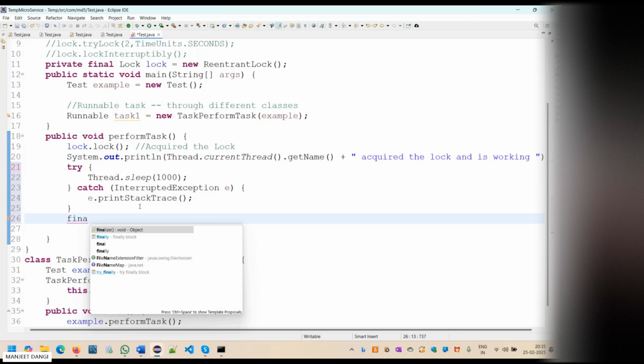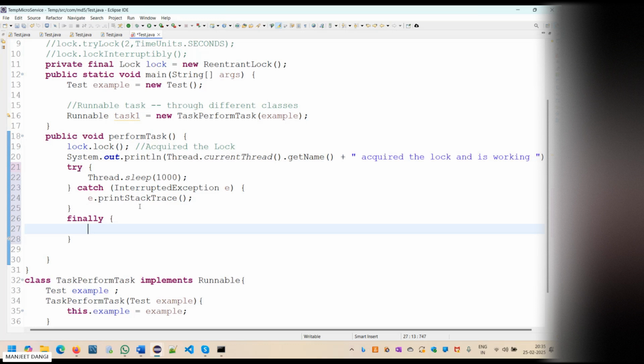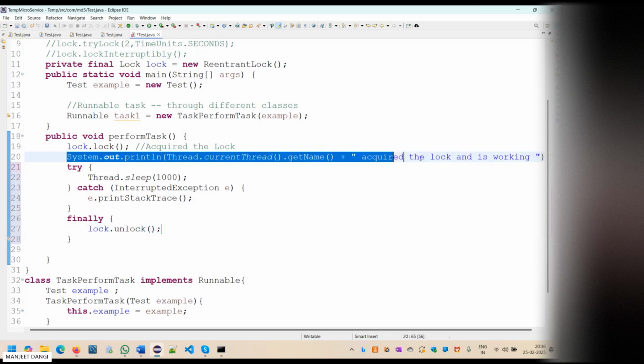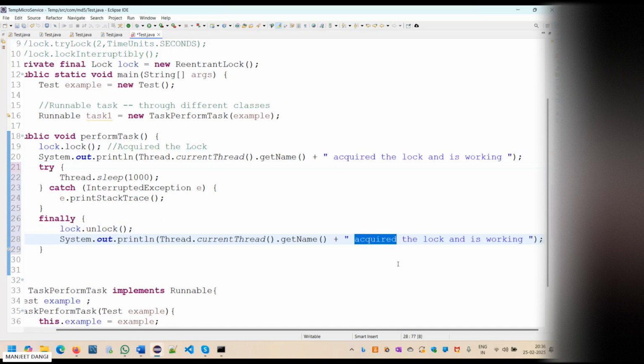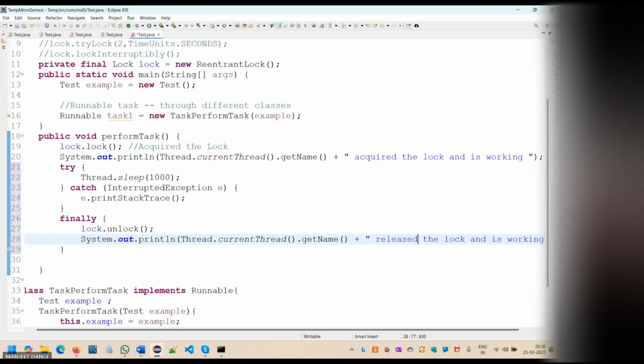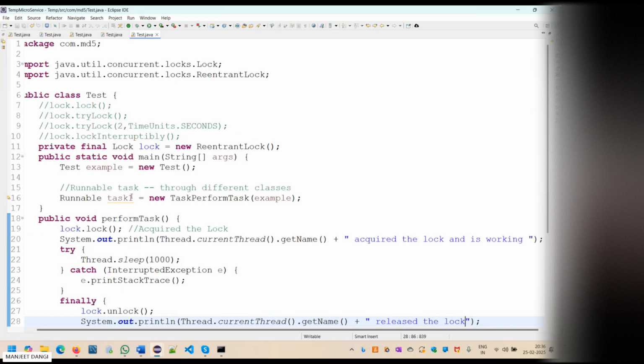If you remember, there is another block type which we can use. What is the block name? Finally. Yes sir. In the finally block, what I'm doing is unlocking it. And the same line I am printing here, but here I am writing release the lock. Let's run this example till now and see.